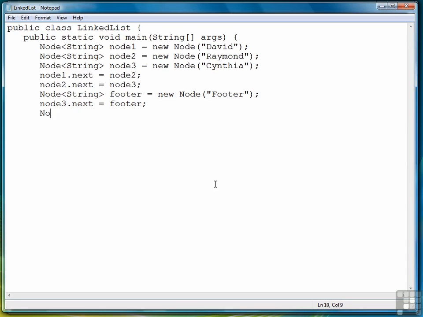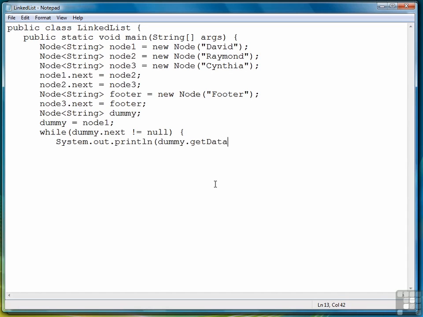So the next thing I want to do is create a dummy node. In fact, I'm going to call it that. And we're going to assign it the value node1. And then we're going to say while dummy.next is not equal to null, write out the data for that node. Then to move through the set of nodes, we just say dummy is equal to dummy.next. And so what that's going to do is that's going to move us from node 1 to node 2 to node 3. Then it's going to move us to the footer node, which will trigger the end of our while loop.